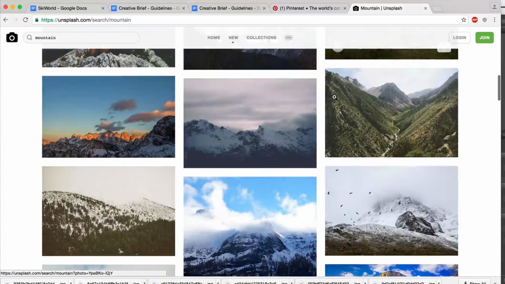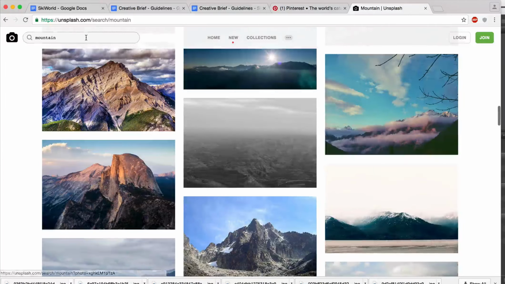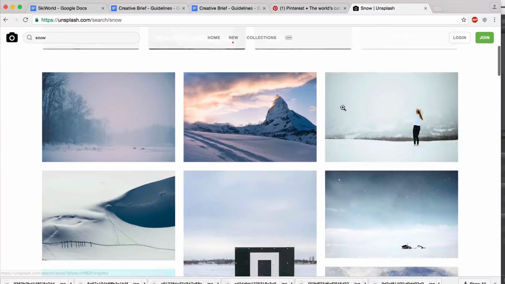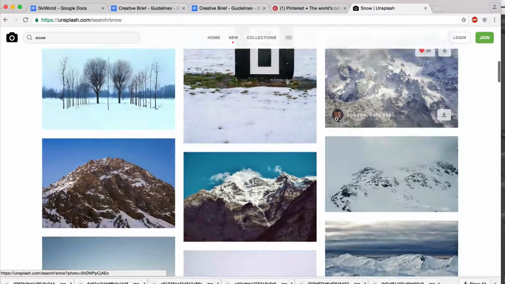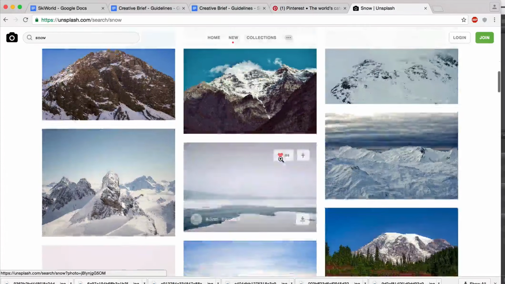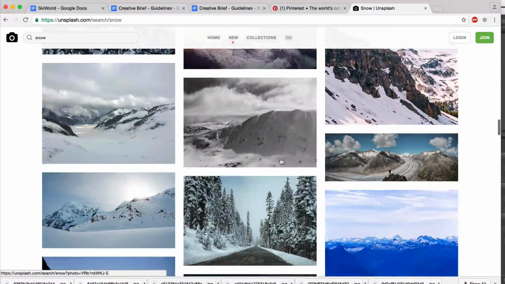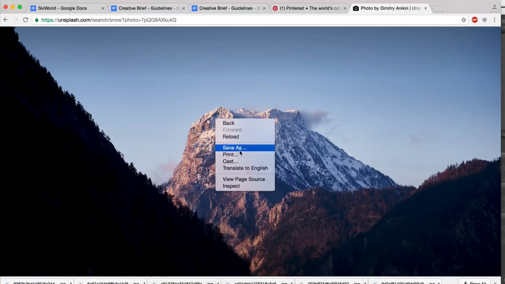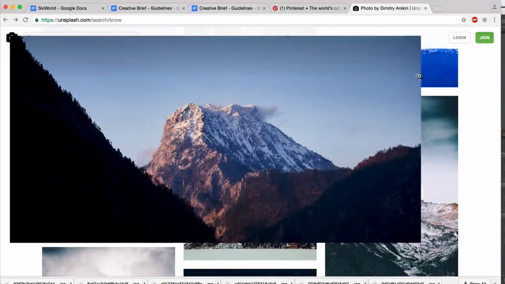So again, very similar images. The lighting is very contrasty. We can even type in snow, see what we got. Again, very beautiful images. These images have a lot of contrast, which is definitely something I want to incorporate into the logo. But there's not exactly one image that can summarize it for me. But this works. So I'm going to take it, save image as. I'm doing web page complete.